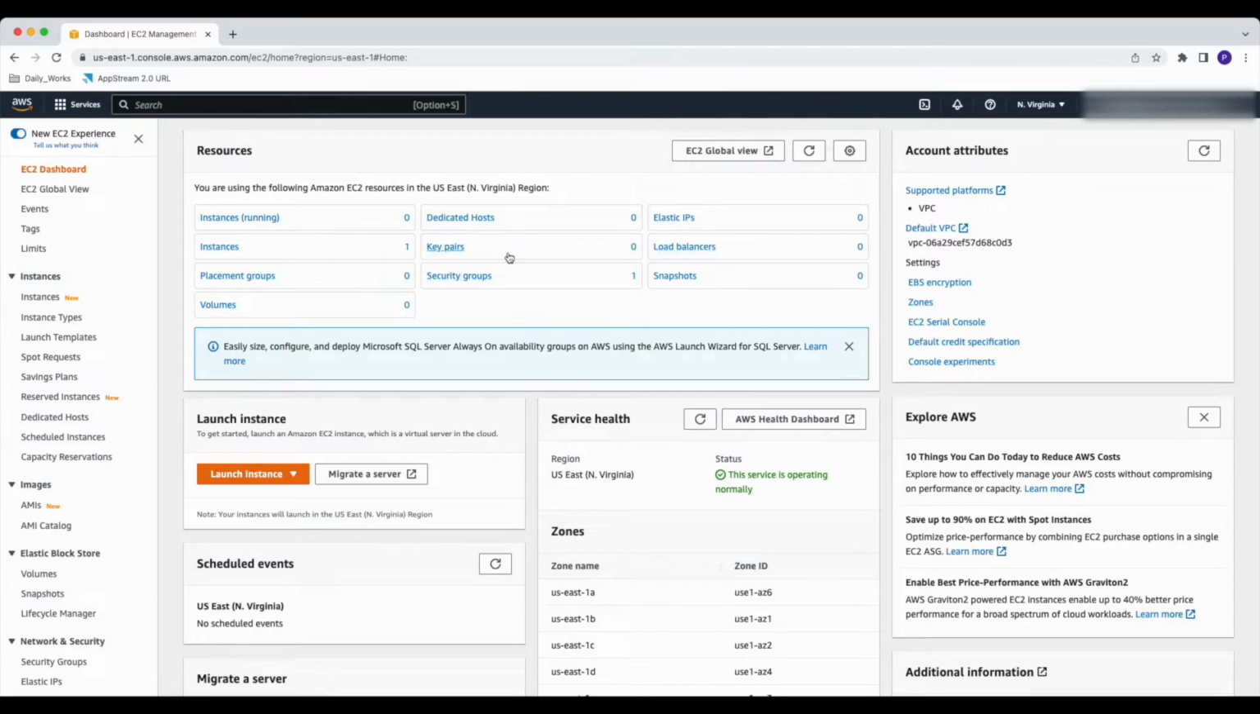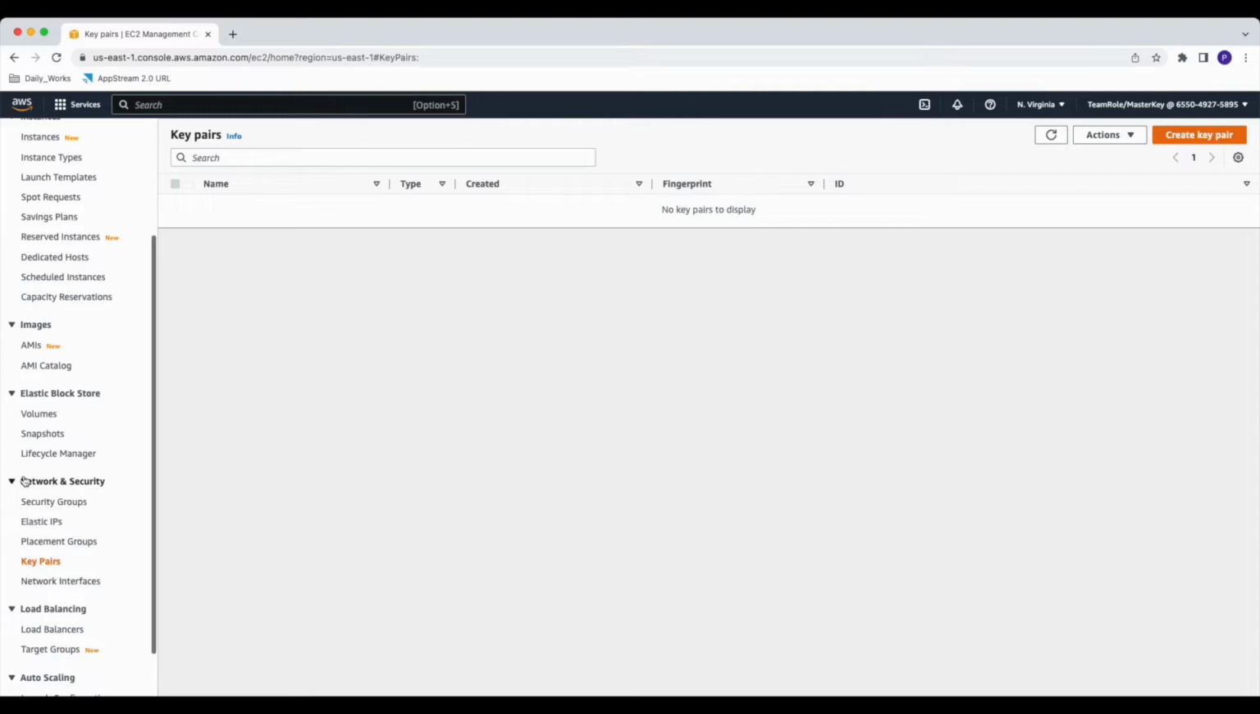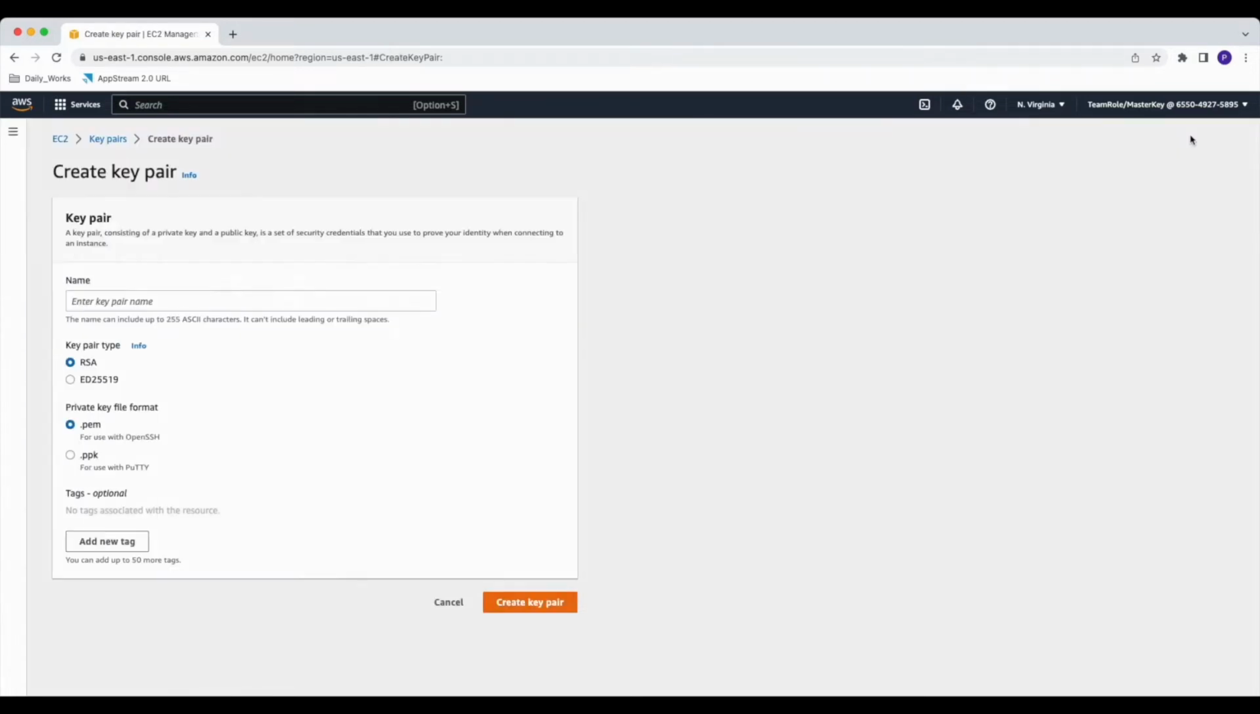Since you can see we do not have a key pair, either I can click here, or the alternate option is if I come to the left hand side of the screen, under network and security we have key pairs. So clicking here and clicking the key pair in the EC2 dashboard, both will bring you to the same place. We are here to create a key pair, so we'll start with create key pair.